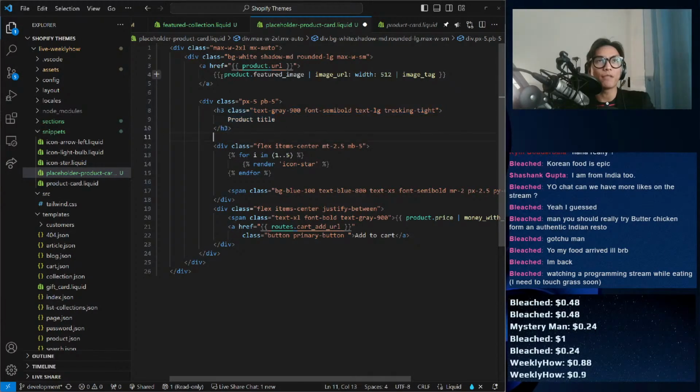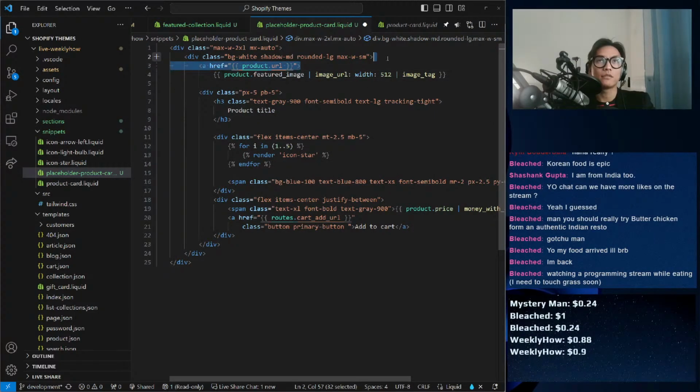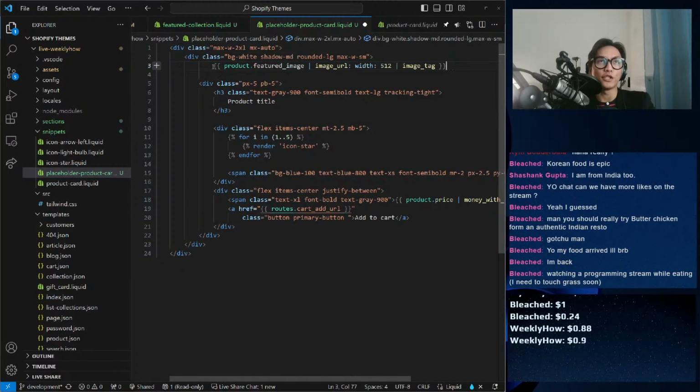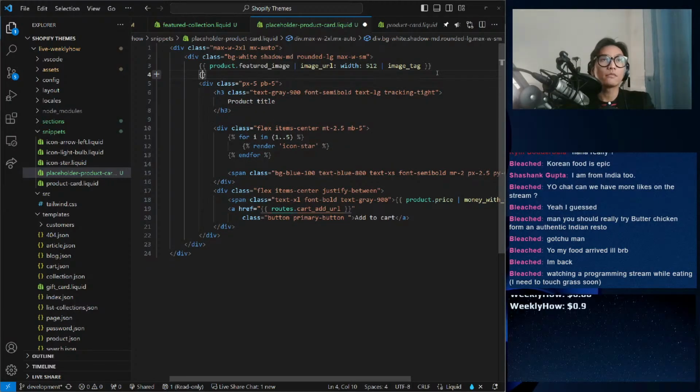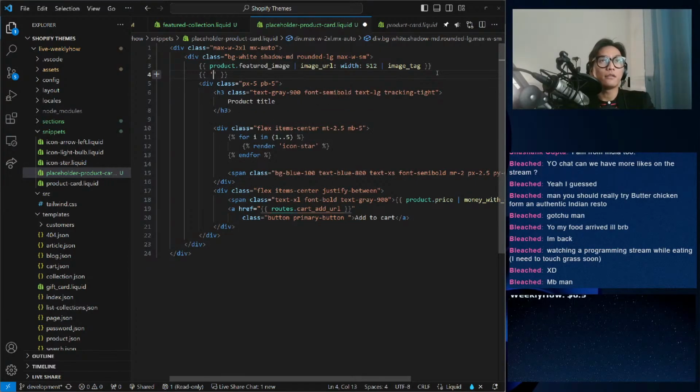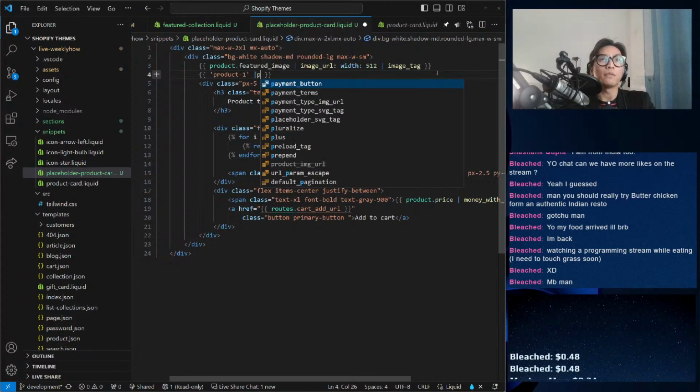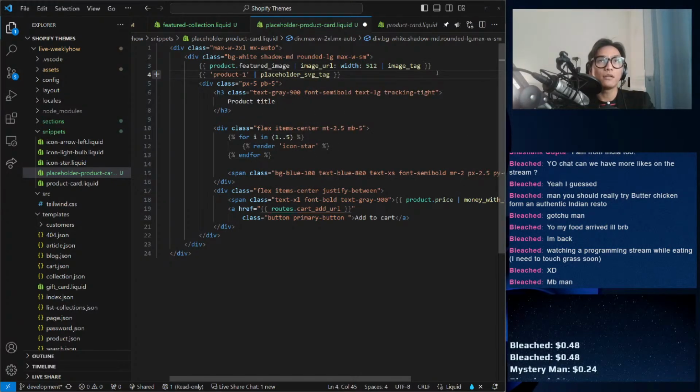Okay, this is good. But this right here, we'll replace this with a placeholder image. So what we're gonna do, we'll create an object and should be product-1, and we'll use the placeholder svg tag, and for its size we'll set it to 512. I think that's what I did earlier.